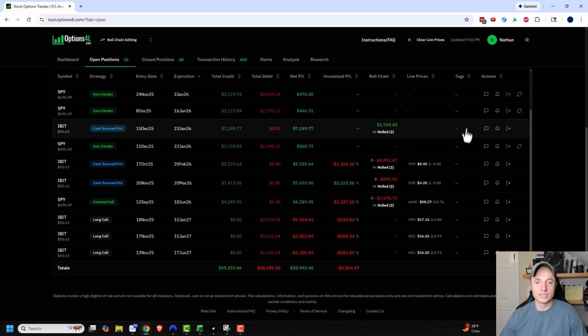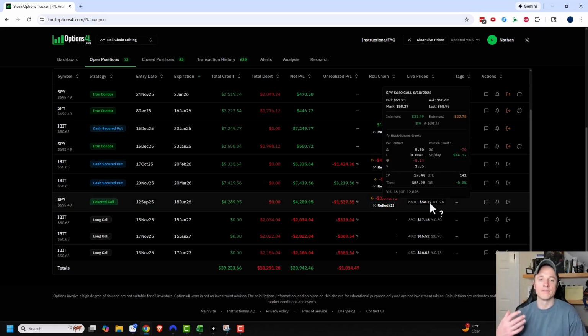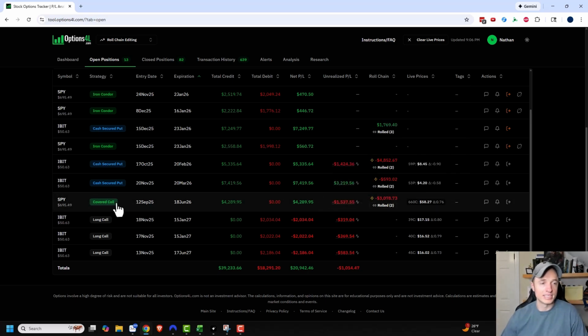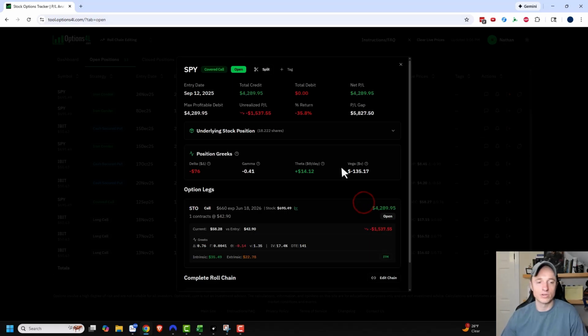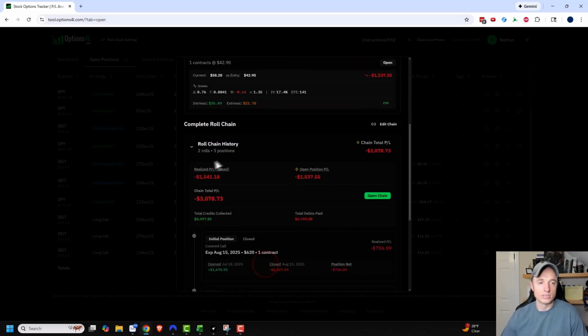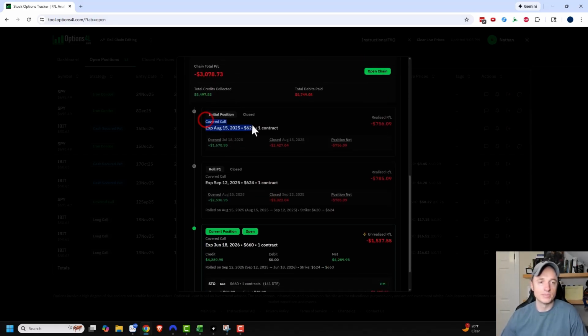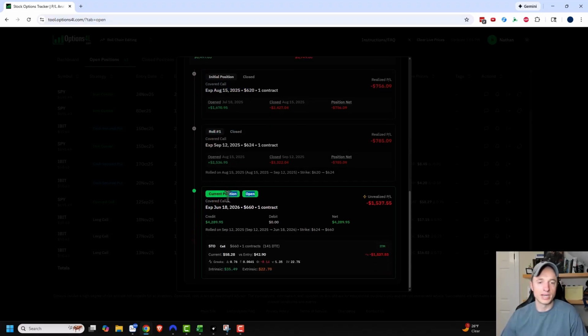First things first, I want to show you what to do if there's a roll chain that is built and you don't want it built. Like it wasn't actually a roll, you want it to be its own position. So right here, I have this SPY covered call position, and you can see that it automatically grouped it, thinking that I have two other rolls in this position. So let's open this up real quick, and we can see the roll chain history. I have my initial position, roll 1, and then I have my roll 2, which is my current position.